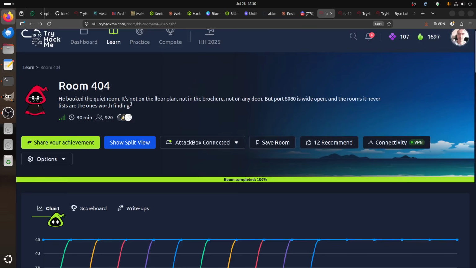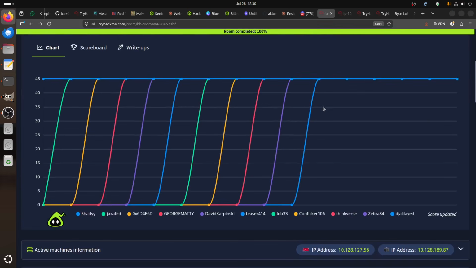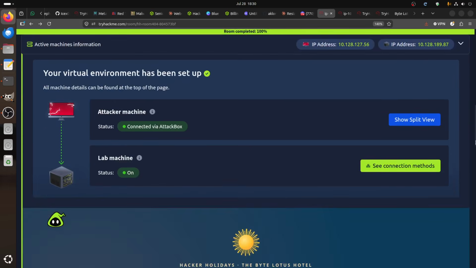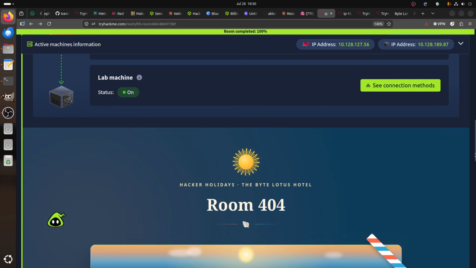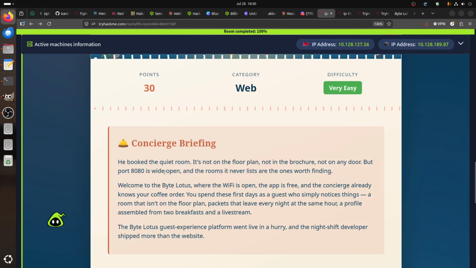He booked a quiet room. It's not on the floor plan, not in the brochure, not on any door, but port 8080 is wide open and the room is never listed. The ones we find. Now, this one tells you to start your machine. I already started the machine, so that's fine. Room 404, 30 points. Concierge Briefing: he booked a quiet room.